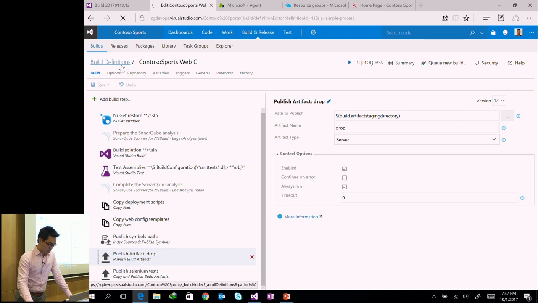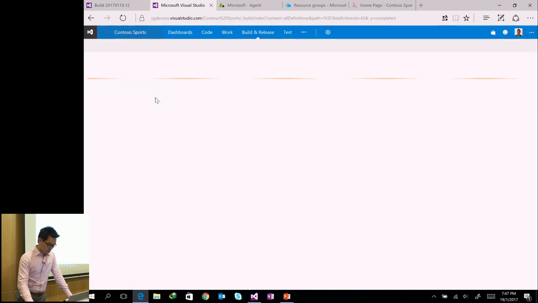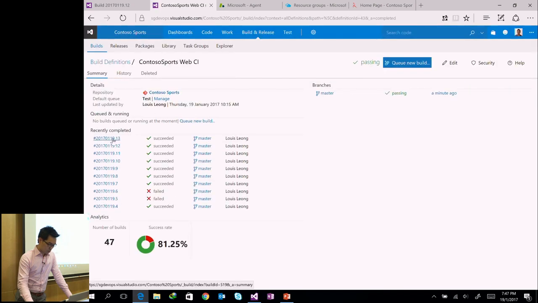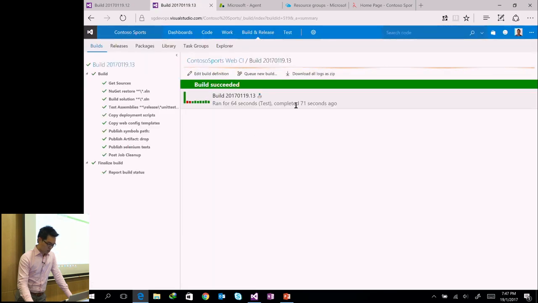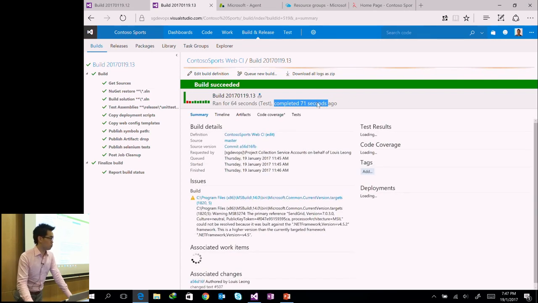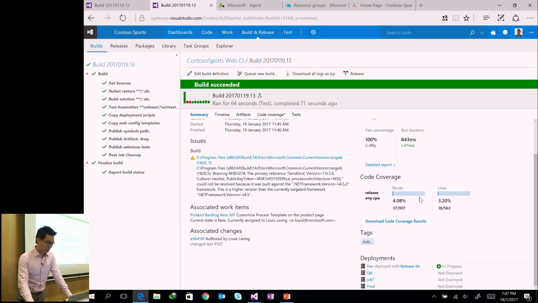Okay, so let's go back and see if our build is completed. I think it is. Yep, so you can see here it has succeeded. This was completed 71 seconds ago, and this was the one that was just triggered. And we can see that the build summary page does give us a bit of details. It tells us how many tests passed, none of them failed. It gives us code coverage.